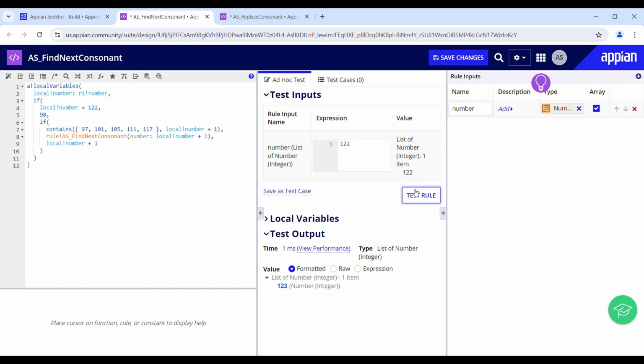Let me just format the code and check what it returns for 122, which is Z. It is returning 98, which is correct. Now if I check for 110, which is the Unicode code of N, it has to return 112, as O is a vowel and the next immediate consonant would be P. 112, which is correct. And 109 is the Unicode code of character M. It has to return 110, correct.